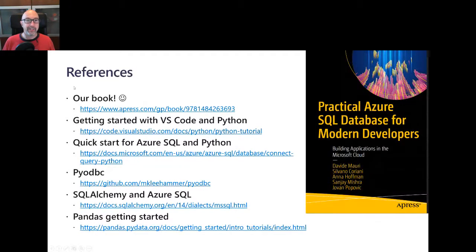You can get more details. We have written a book describing how you can work with Azure SQL database from modern programming languages and platforms. You can take a look at this, or we have a lot of other quick starts in order to help you deal with Python and Azure SQL database.